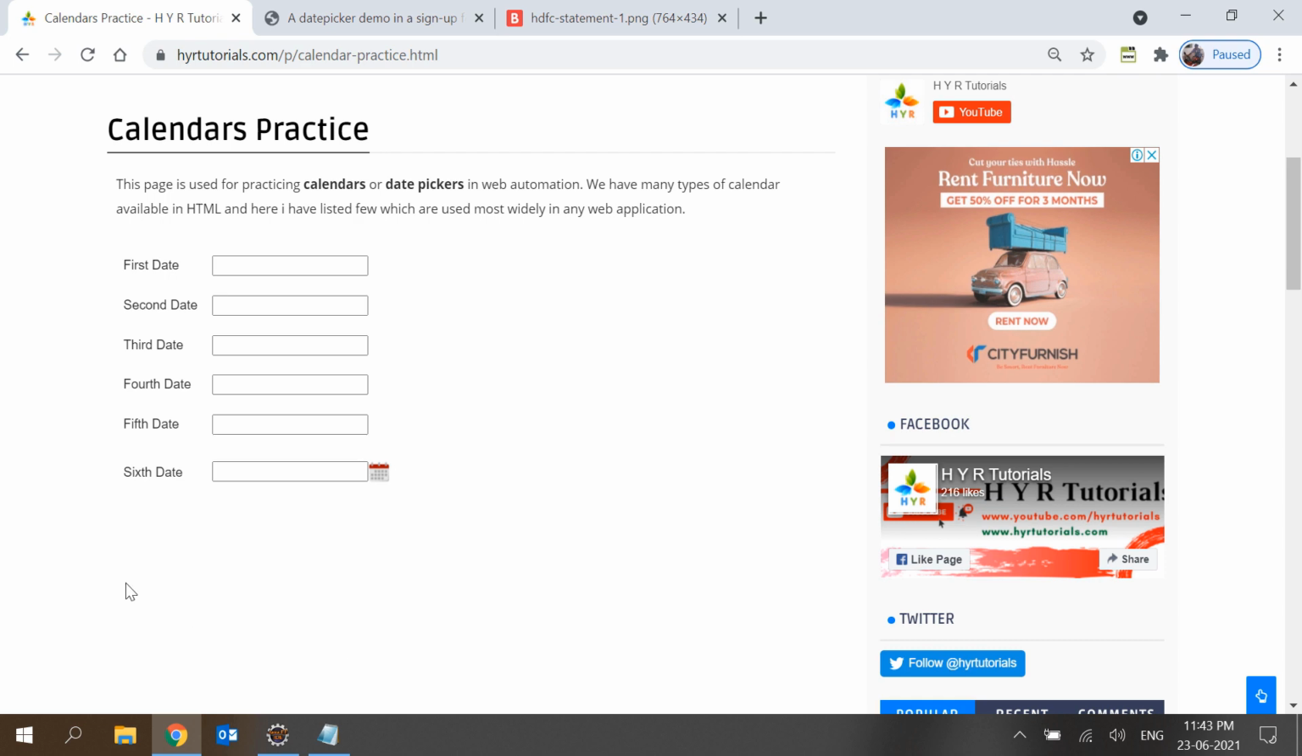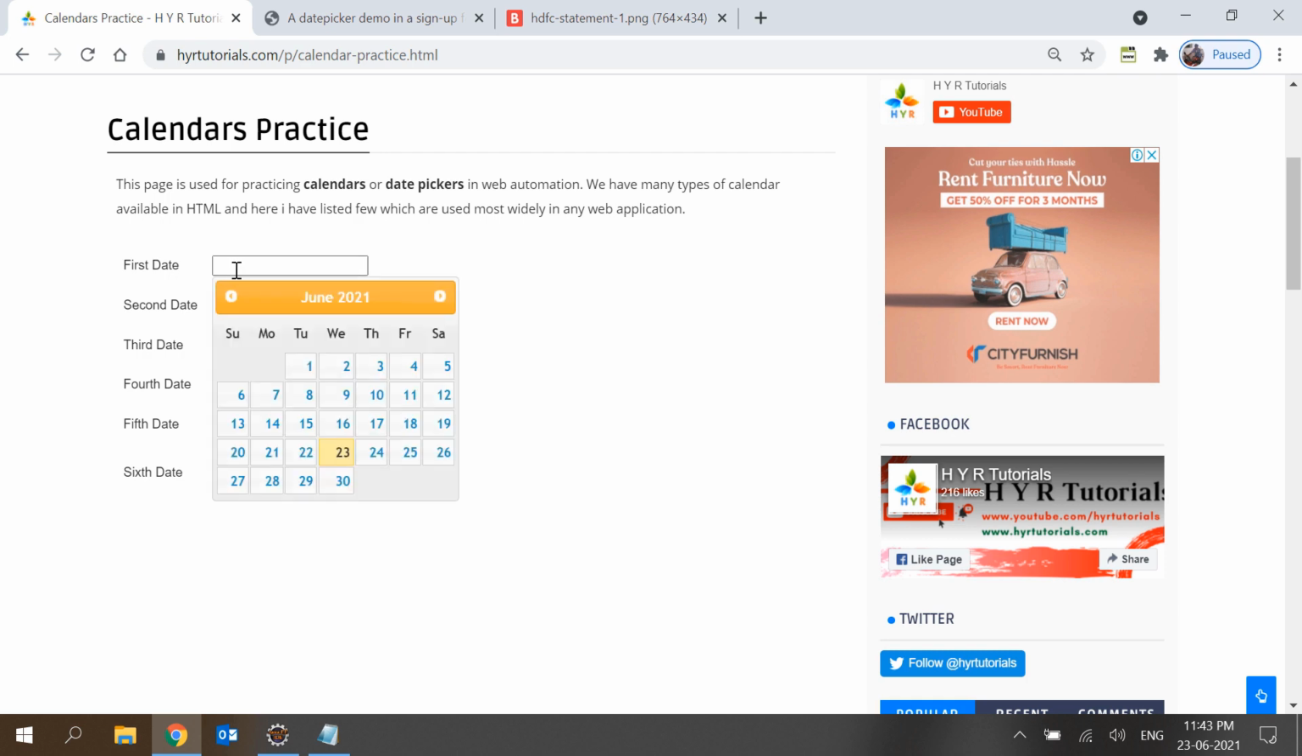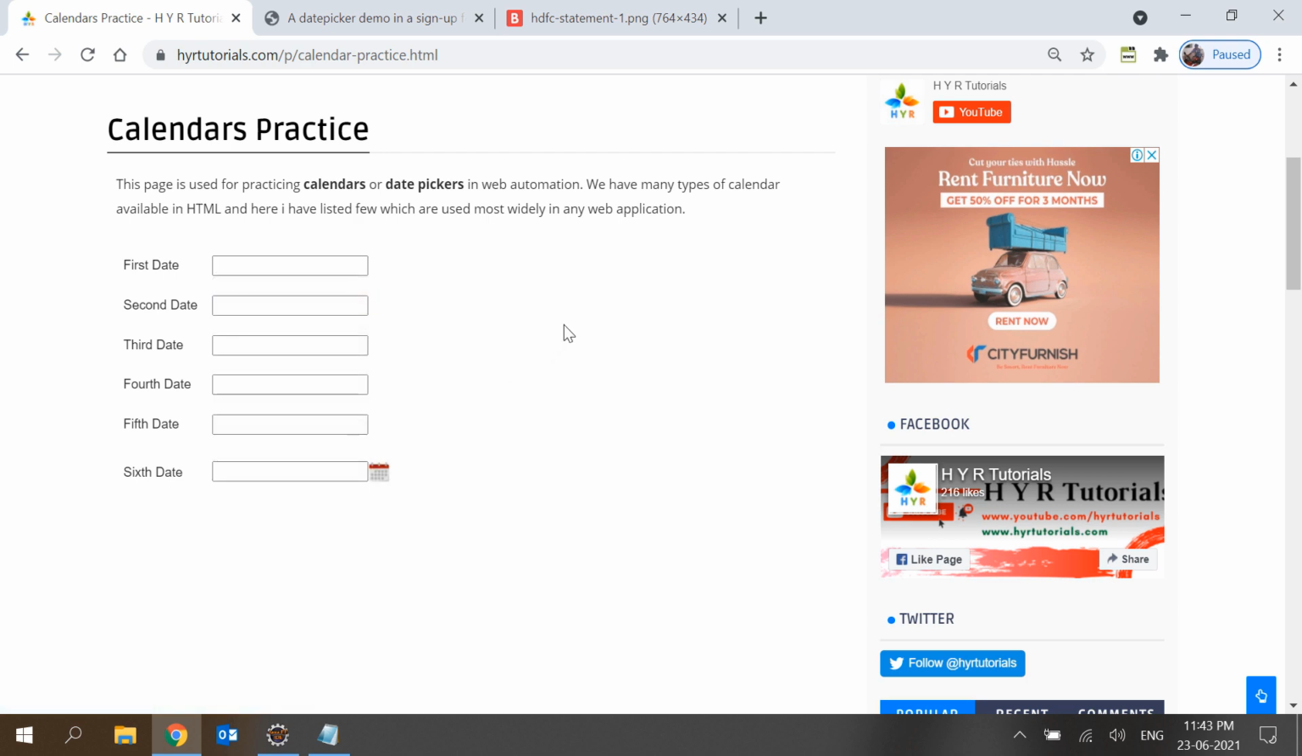Similarly, if you want to select a future date, or the current date, or a previous date from the calendar control, Selenium WebDriver does not directly provide a single method for that. So you have to implement the logic and make it work, guys. I'm not saying you cannot handle the calendar controls. I'm saying you can handle them, but you have to implement your own logic. So let's see how we can do that.